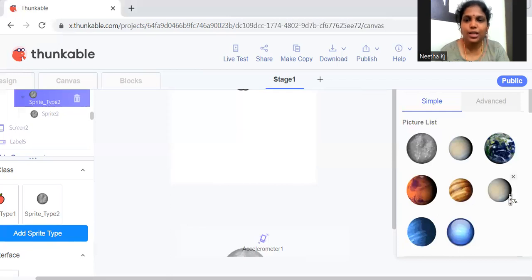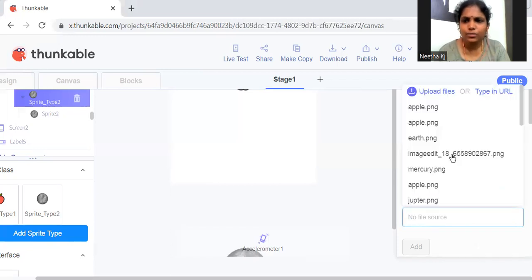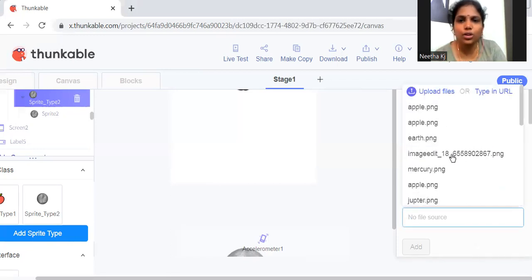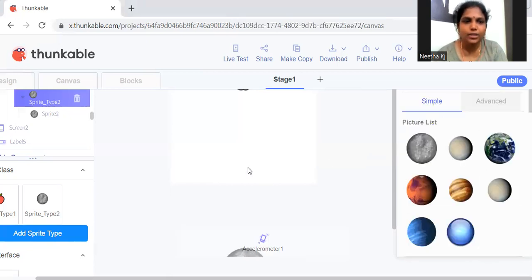You may be asking, how can I get these images? Simple. You have to upload the image. Whichever image you want, download it from online and upload it to your Thunkable. That's it. Normally, how do you upload an image? The same manner. Once you have done that, the same process goes on for the properties, and this completes your canvas design.